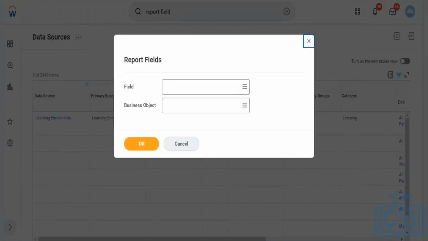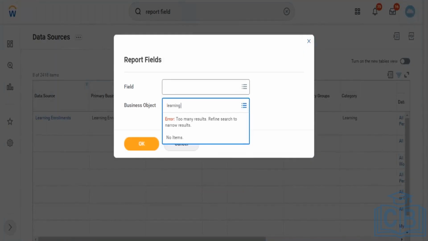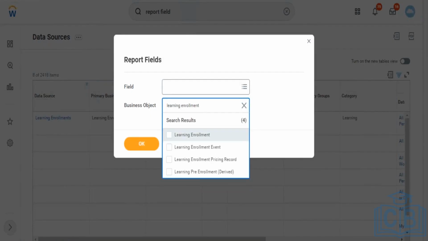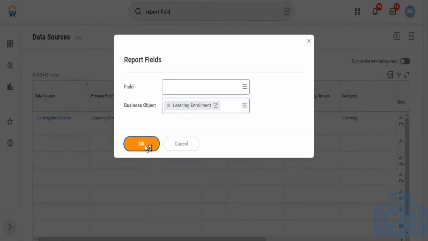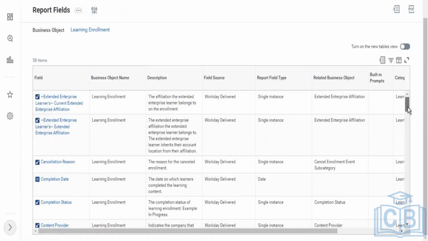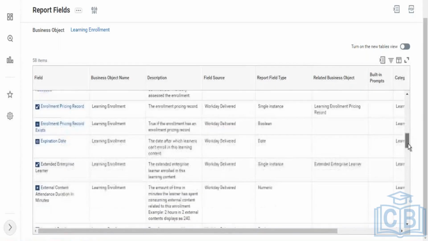Here you will get field level information. Let's say you look for the business object learning enrollment. You will get all the fields that are sitting in learning enrollment. Based on your reporting requirement, you can select any of the fields that you want from here.